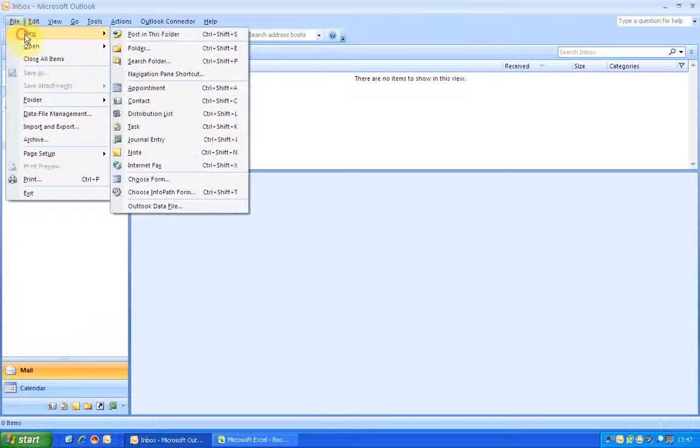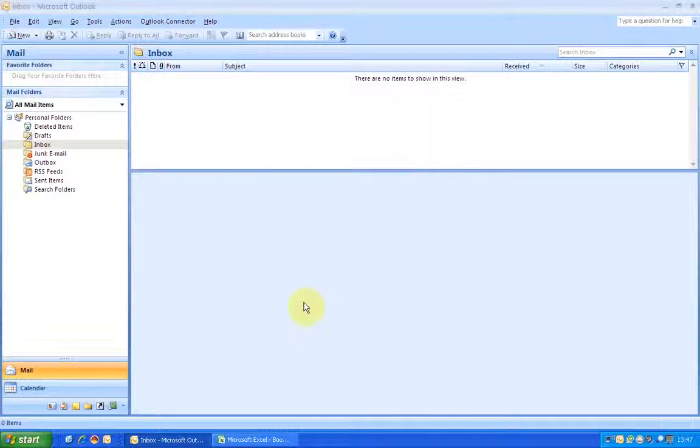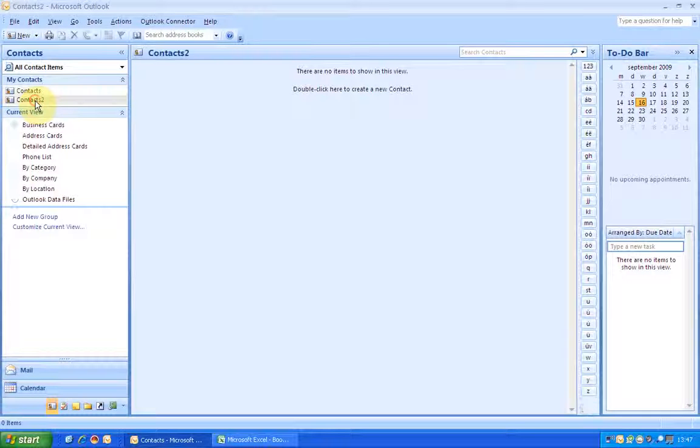I go to File and then New and then Folder. Now give it a name, for instance Contacts 2. The folder contains, open up the list and select contact items so you can actually save contact information in this folder. Now where do you want to save the folder? So select it, for example, personal folders. Click on OK. Now if I go over here to contacts, I can see my newly created Contacts 2 folder.